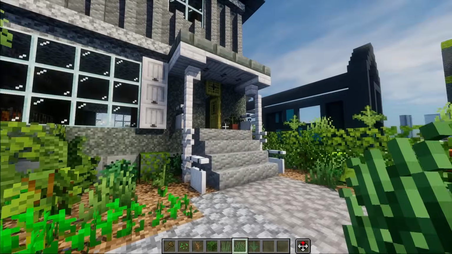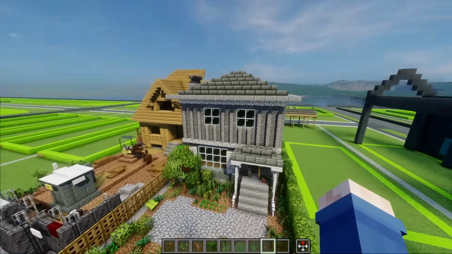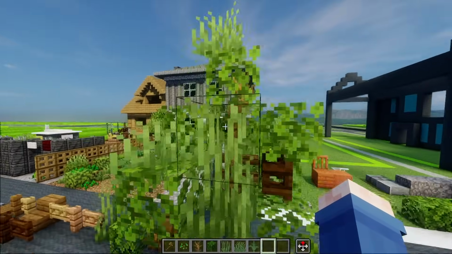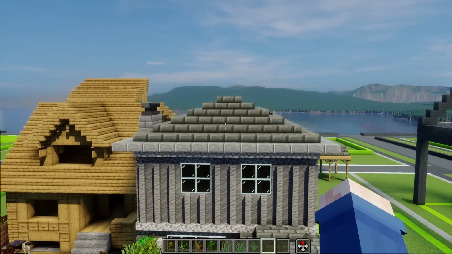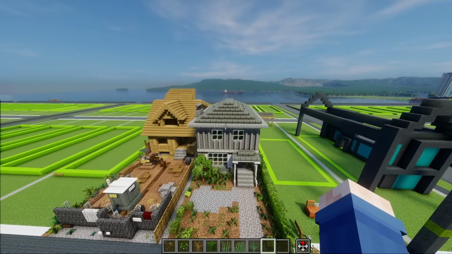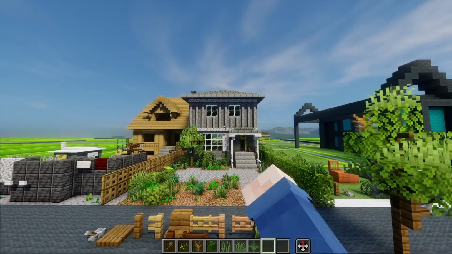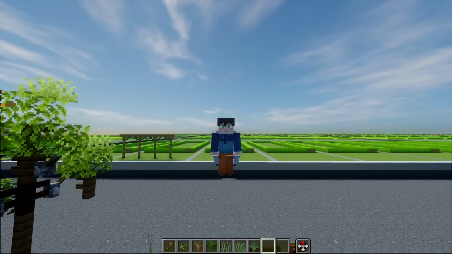This house behind me, I am working on it right now. It does have full floor plans inside, and there's also some structural stuff up inside the roof. But I'm going to be making a video about that once this house is done. I'm going to show you how to build it.